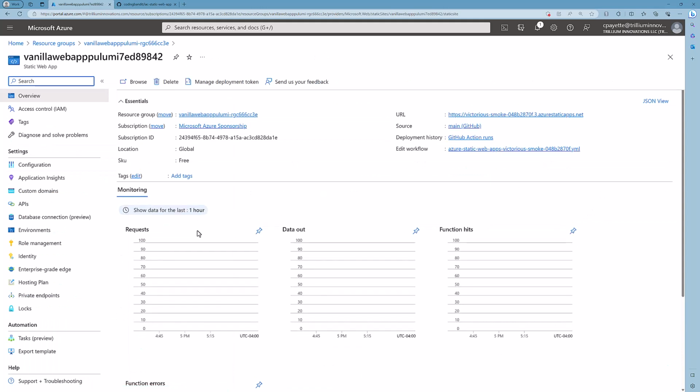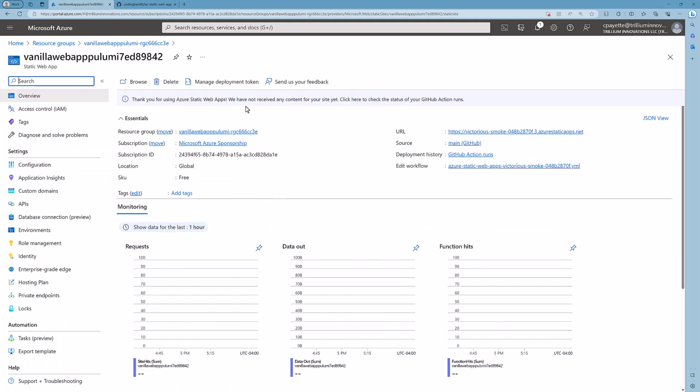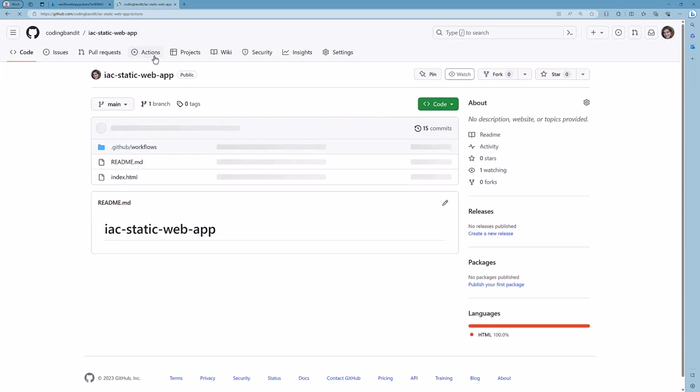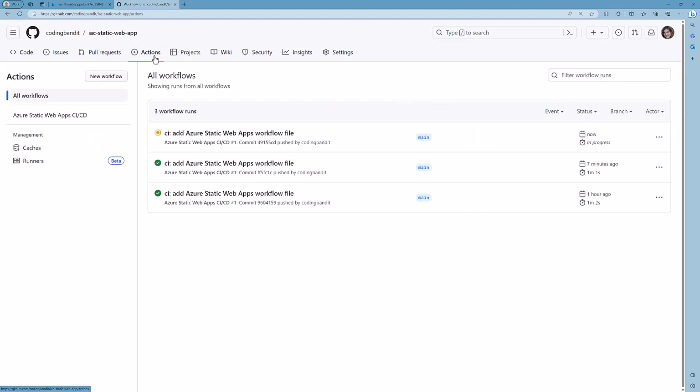So if I select this, you can see that we haven't received any content yet, and that's not the end of the world, because probably what's happened is, as you remember, the ARM template goes ahead and creates an action and executes it. So if I go to the actions, we'll probably see that it's still running here. So of course the content hasn't been moved from GitHub into the static web app yet. So that's why it's not quite there yet. So we'll just give that another moment.